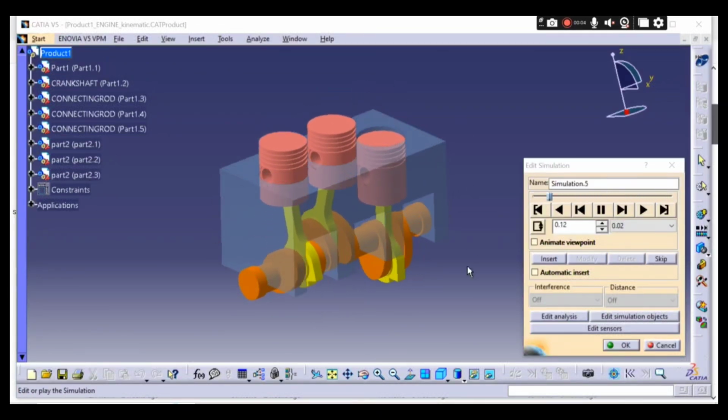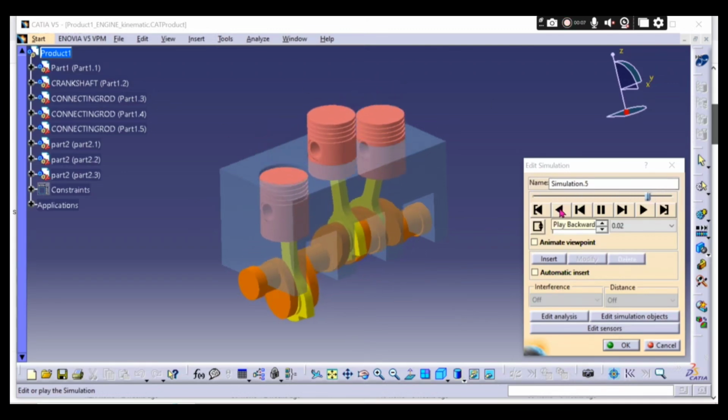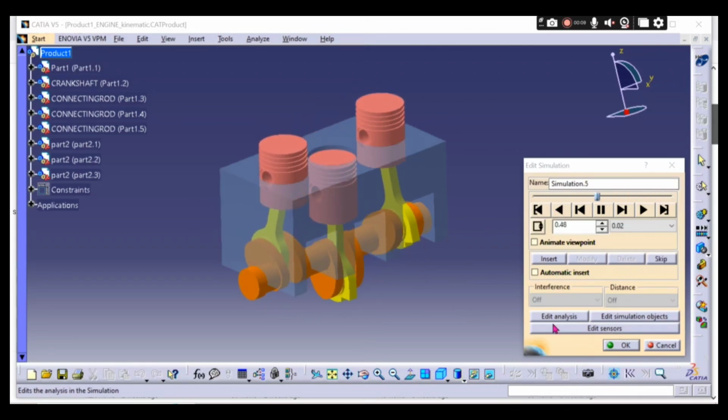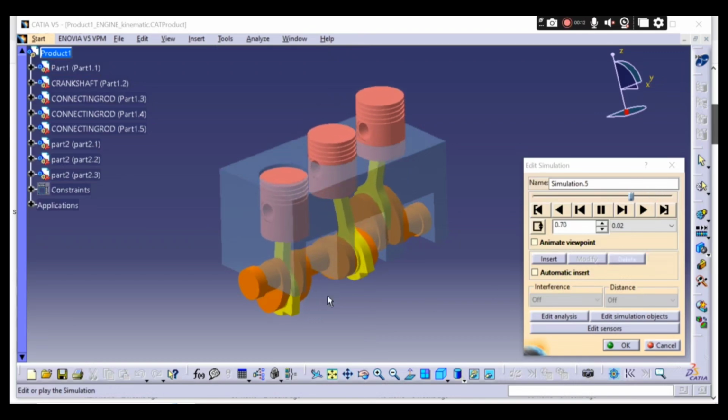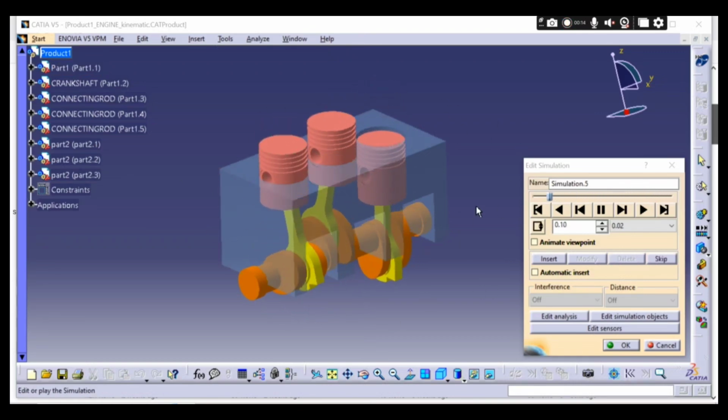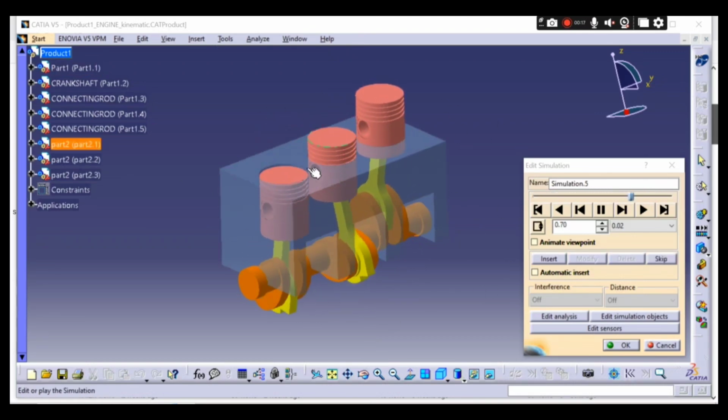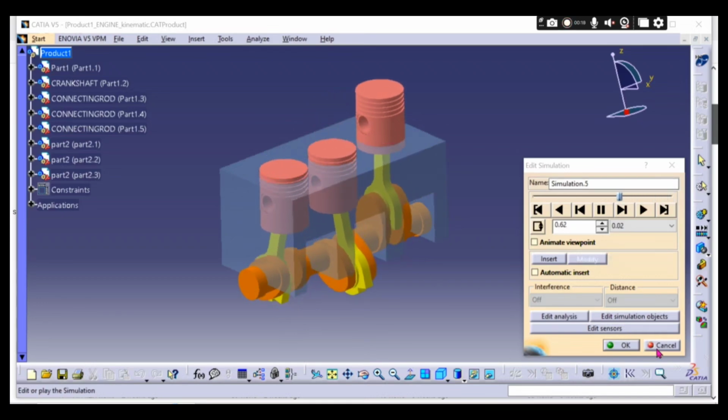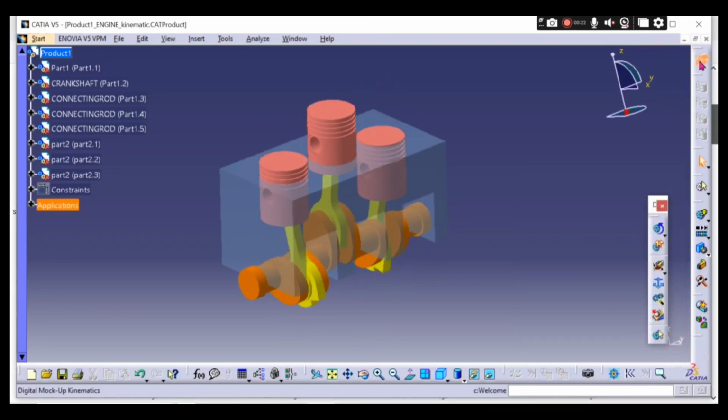Today I will show how to do kinematic simulation in CATIA V5. At the end of the video, you can easily create this type of kinematic simulation, even better than this. So let's move on to the main video. I will cancel this one.